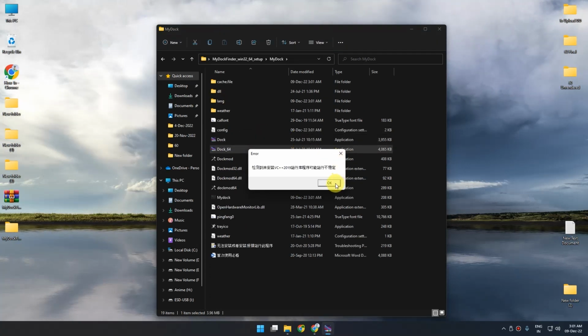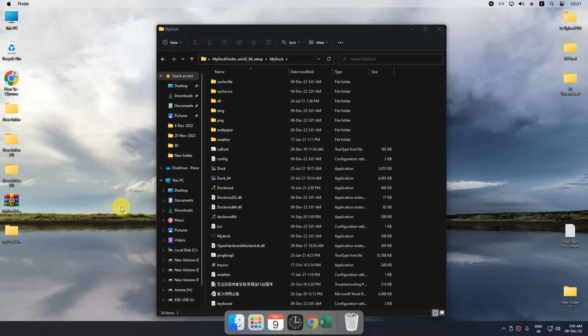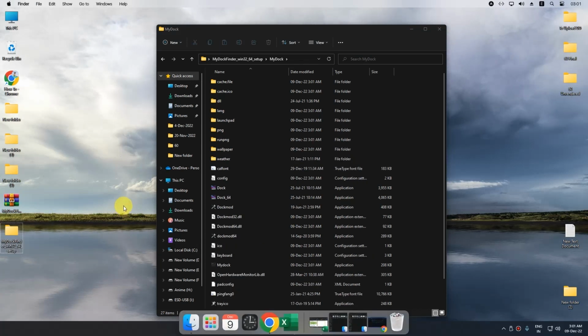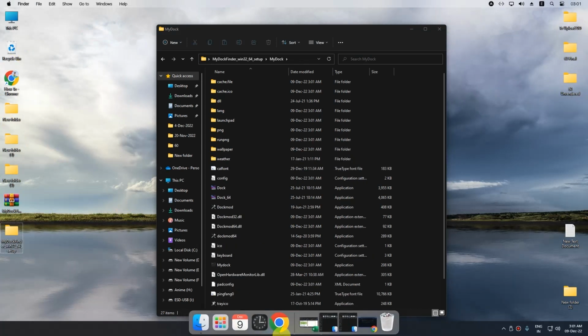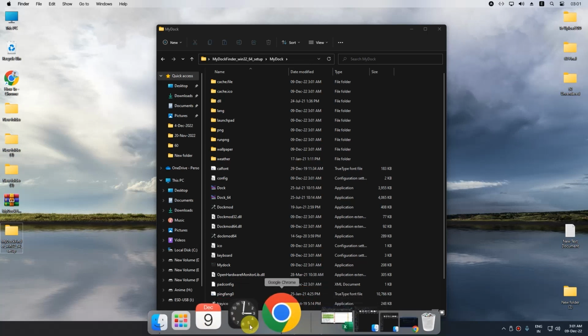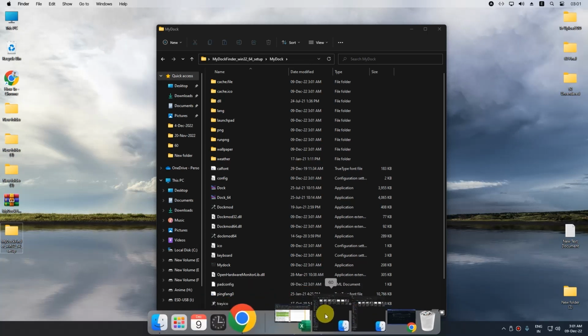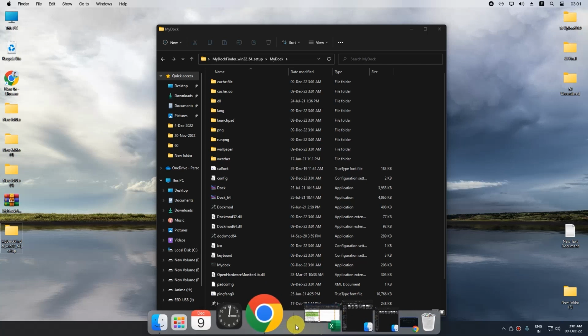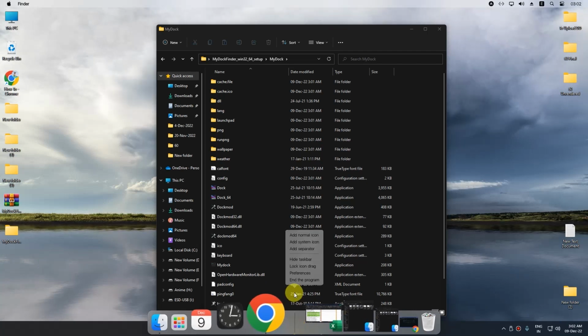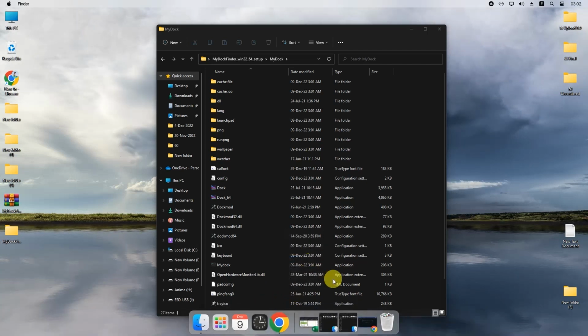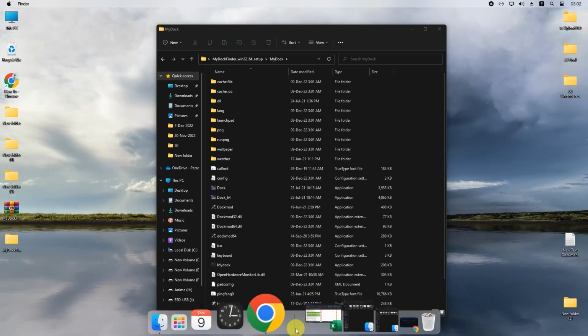Give it a few seconds. And as you can see, the macOS taskbar has appeared. And the animation is also pretty smooth. Now the next step is just simply right click on the taskbar that just appeared, then click hide taskbar, which will make this macOS taskbar as your default taskbar.